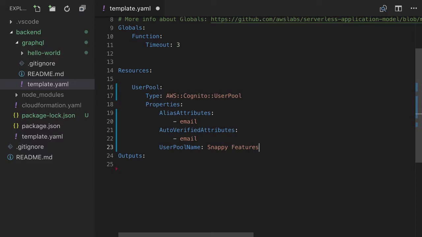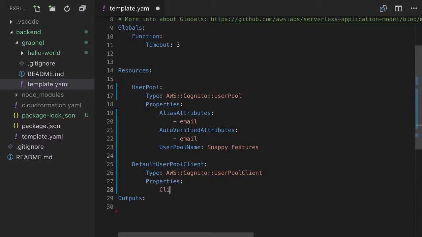At some point, I'm going to need a user pool client, so I'll create that now. I'm going to give it the name default user pool client with the type AWS Cognito User Pool client. In the properties, I'm going to set the client name to default because this is the only user pool I'm going to create. From past experience, I know I need to set generate secret to false or Amplify won't be able to log in. I also want to set the refresh token validity to 30 so that users only need to log in every 30 days.